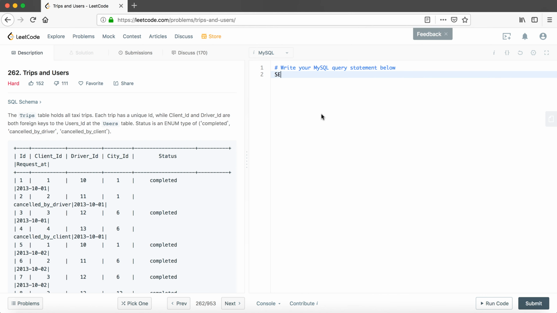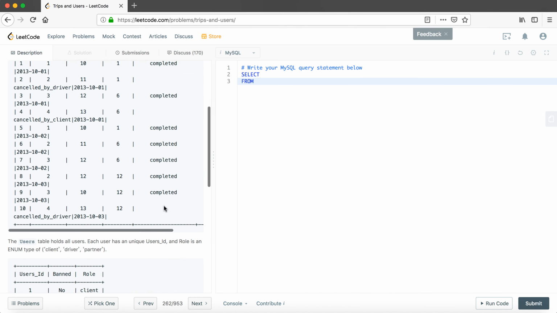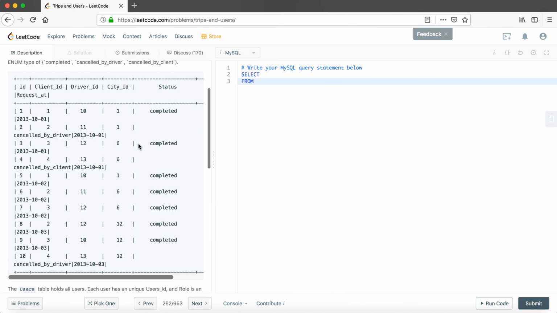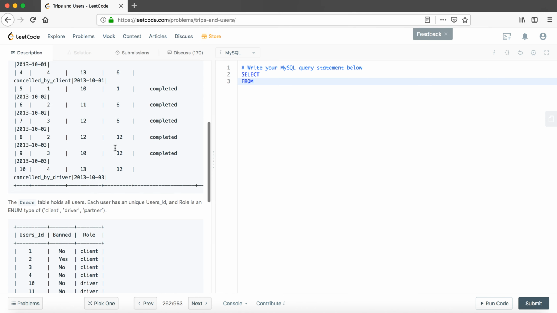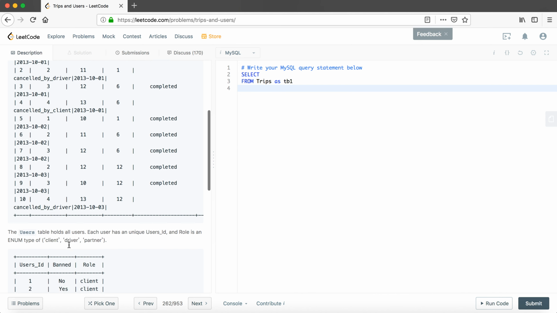As always, we put SELECT at the very beginning, and then FROM one particular table. Since we have 2 tables, we have to select one of them as the main table. It is obvious that the Trips table will be the main table, so we put Trips here and rename it as table 1. And we have to join these two tables together.